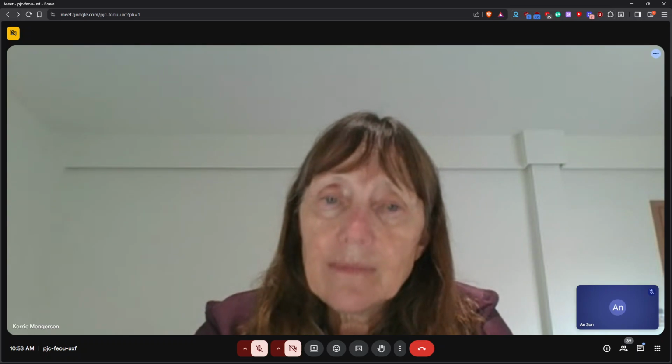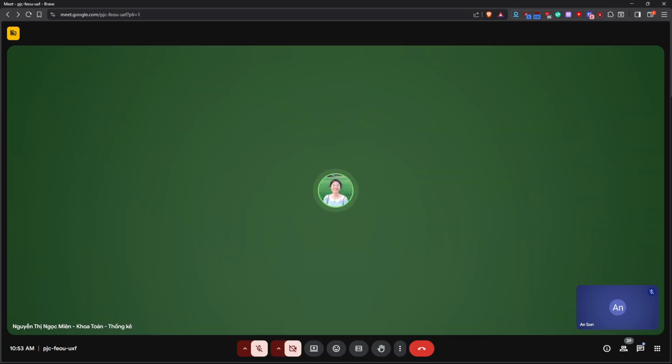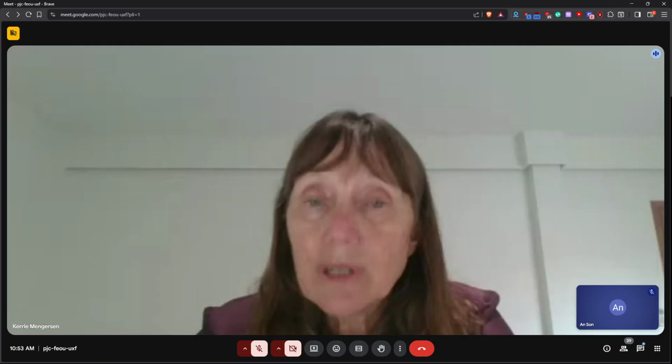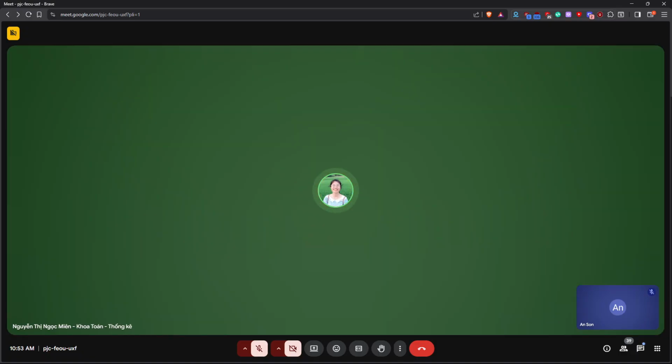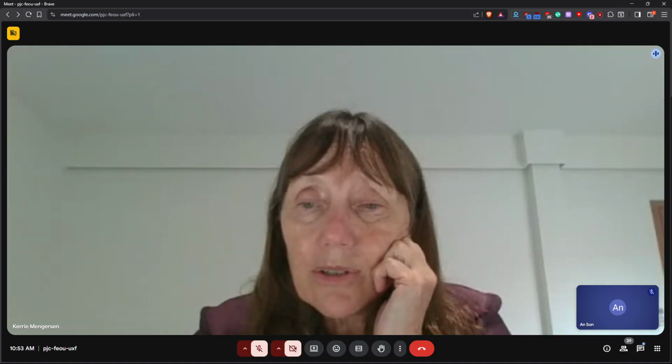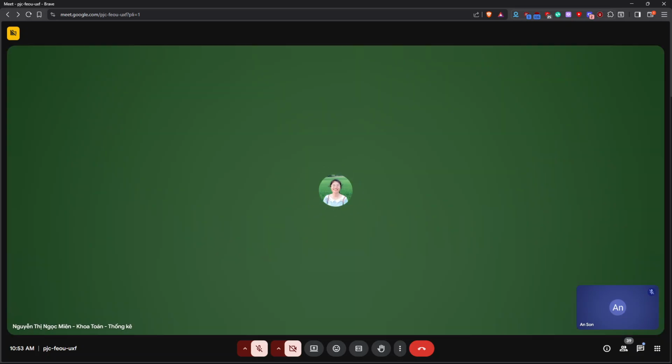I see. So how about the value of m? Because this is the sum from j to m, the number of trees. The number of trees? Yes, the number of trees. So how many do you choose?